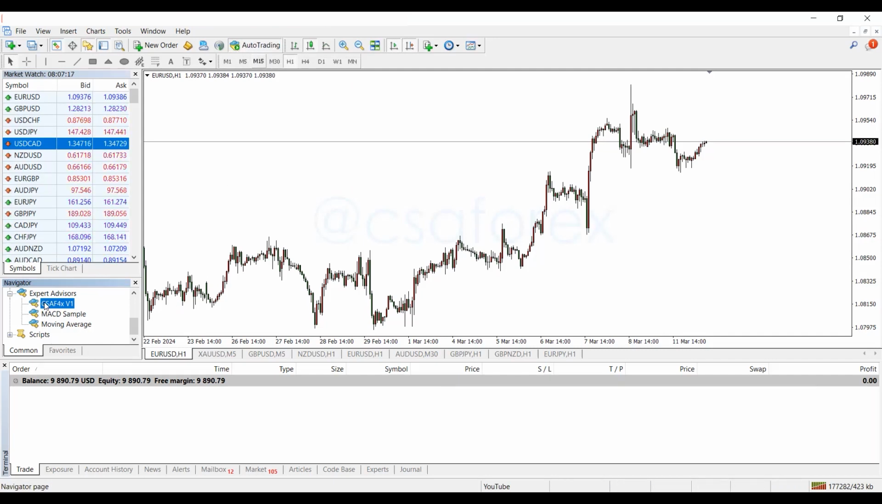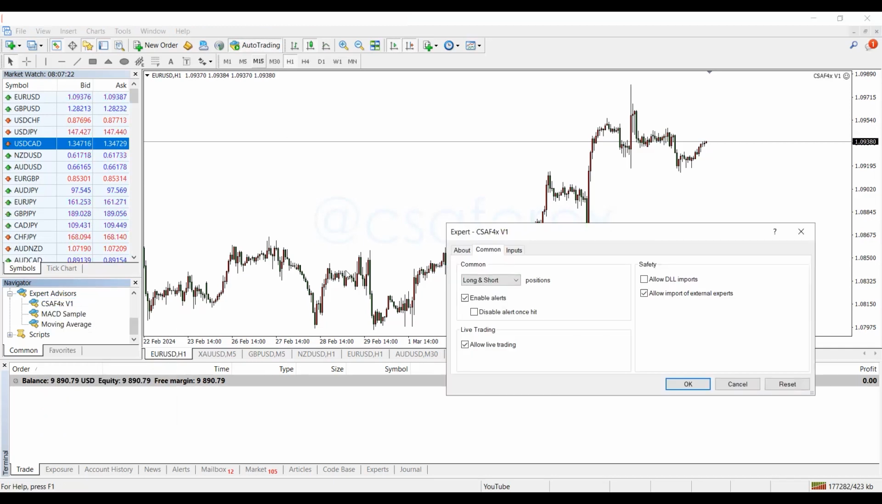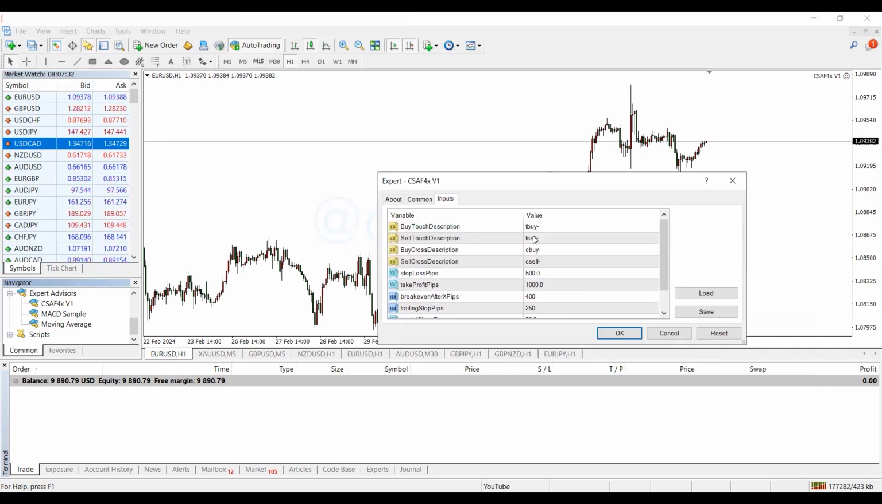Then come back here, you could either double click or right click, Attach to a chart, and that's the chart that we have in front of us. Make sure Allow live trading is ticked. Go to Inputs, and then you can put in your different parameters here. I'm just going to quickly breeze through these parameters. Under the first one, Buy Touch description. This simply means that when you put a horizontal line or a trend line, you can input this into it and then put in the volume that you want to place the trade.